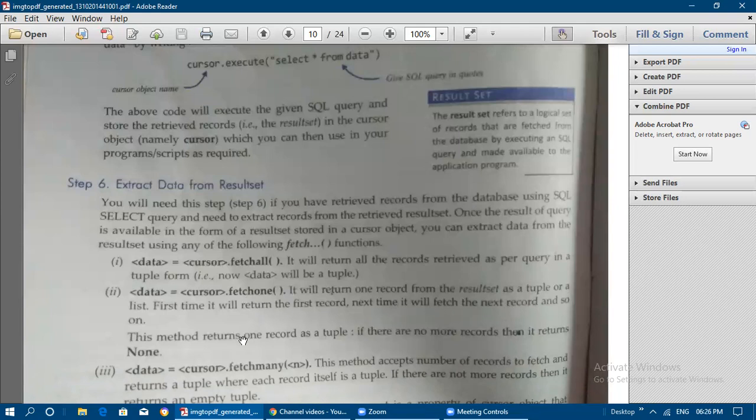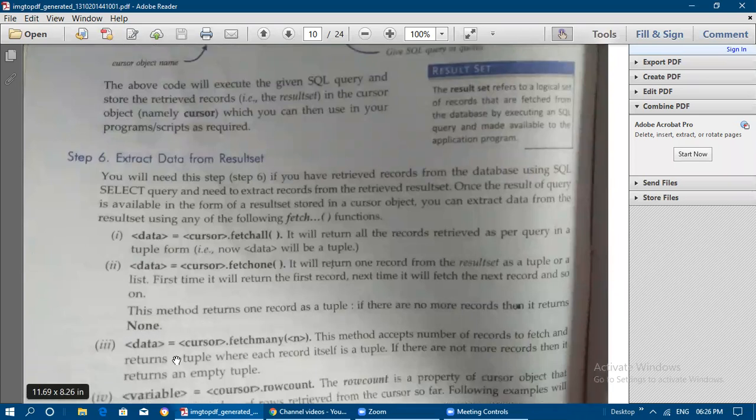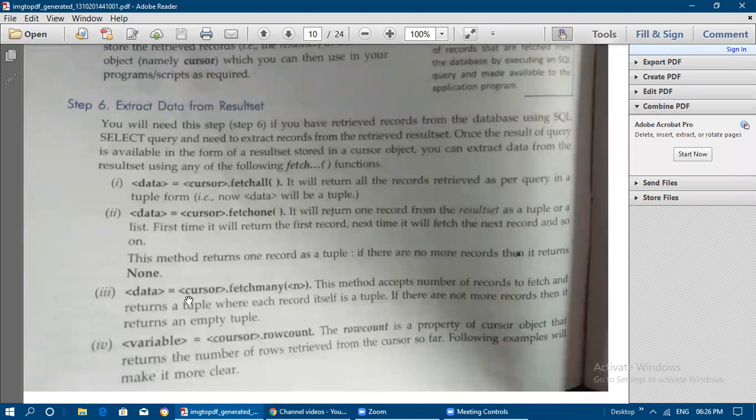So this method returns one record as a tuple. Only one record will be returned as a tuple. If there are no more records available, what will it return? None. Capital N-o-n-e, None. This will be returned. Okay, next is the third way, fetchmany.